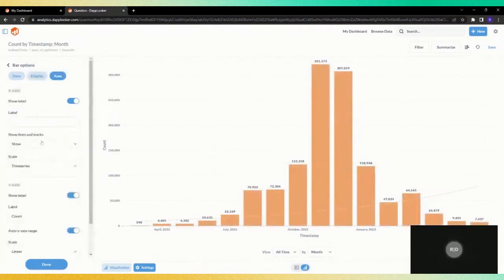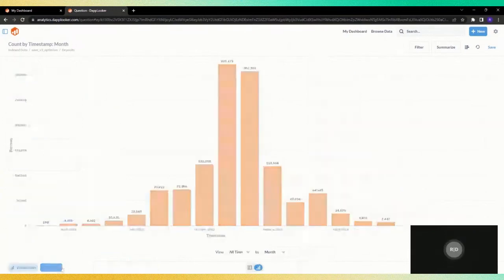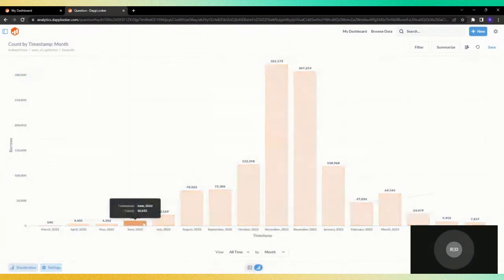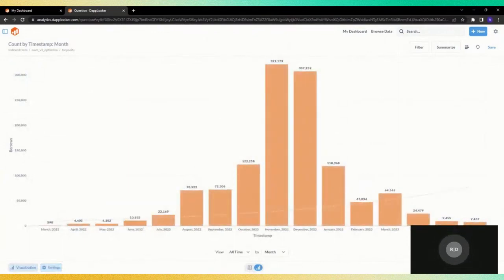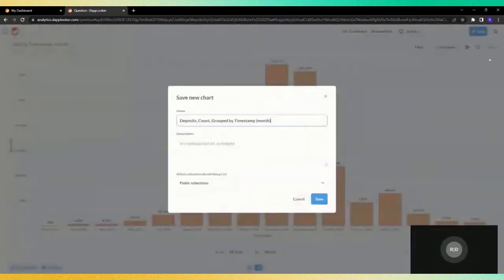Yeah, and I can customize the axis. So instead of count, I wanted to say borrows. I select, click, label it as borrows, and click done, and there you go. Within less than 2 to 3 minutes, I created a monthly deposits chart on Aave. And I can go ahead and choose to save this chart.